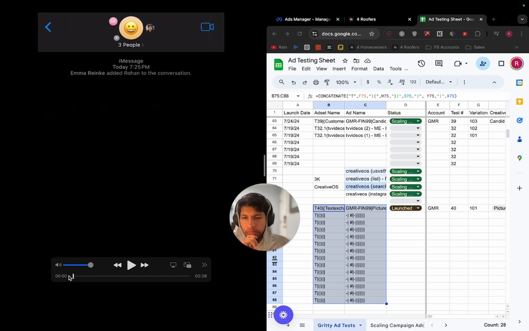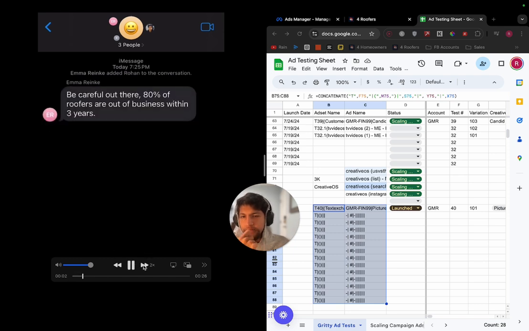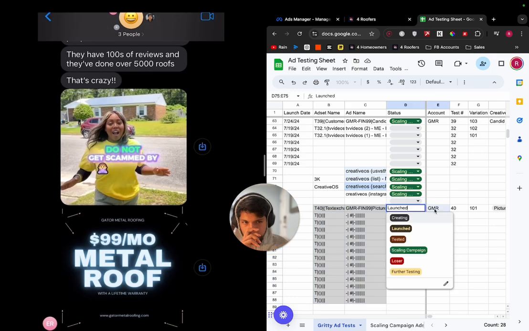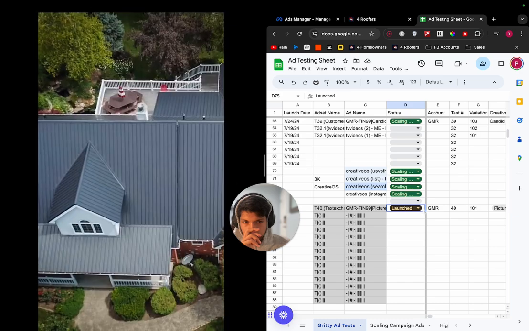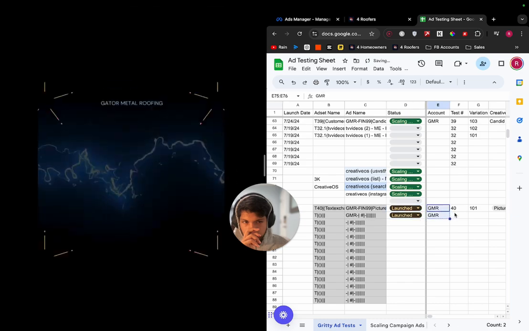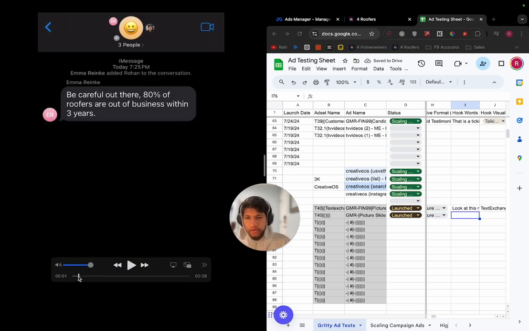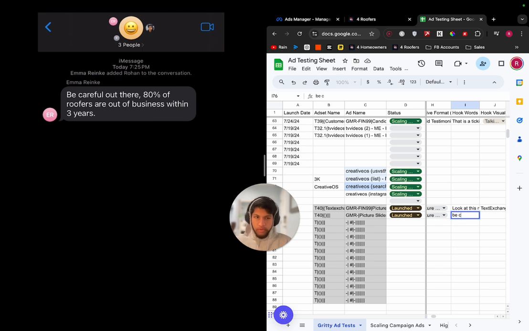Okay, so again, it's a different beginning. I'll speed this up. It's a different hook. So that's going to be the same test. Test number is 40, and that's going to be 102. And it's the same creative format. The hook is going to be a little bit different. It's going to be, be careful out there. Careful, 80% out of business.